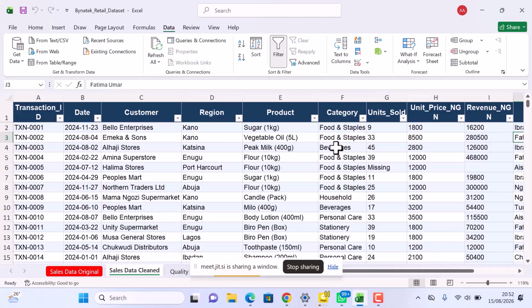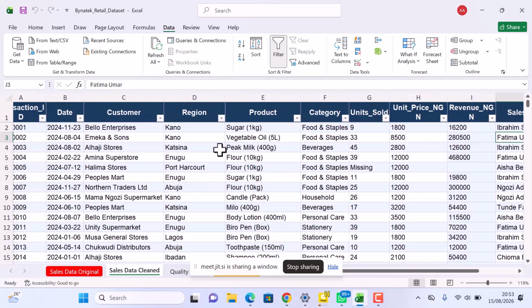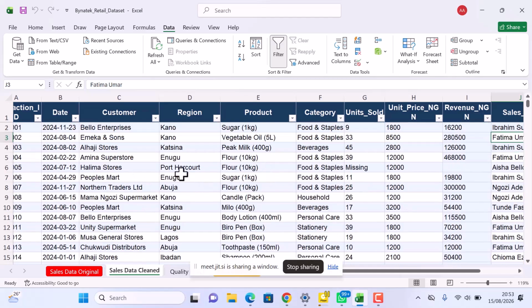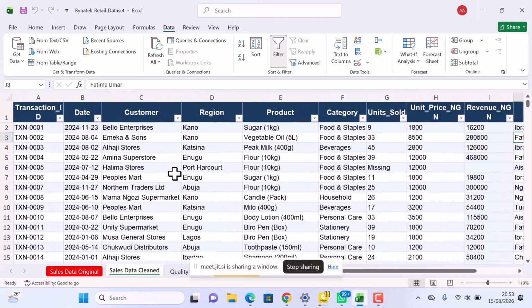And the order of these criteria matters a lot. Let's look at an example. Say I want to sort this data set by region, so that transactions from Kano are together, those from Lagos and so on. But within each region, I also want to sort by revenue, highest to lowest. So this is a two-level sort, which is multi-level sorting.